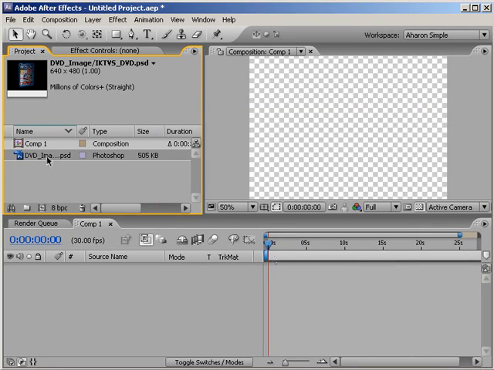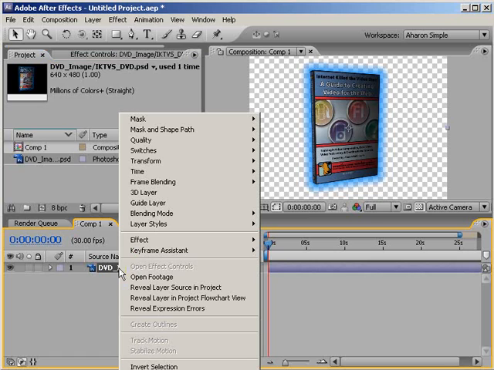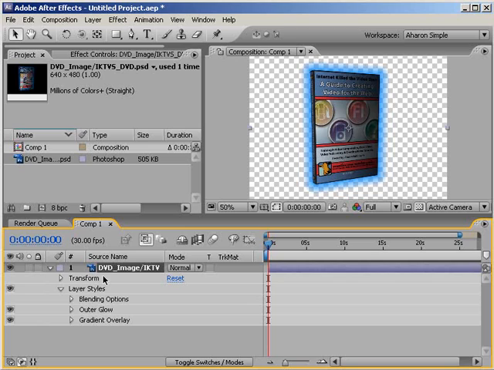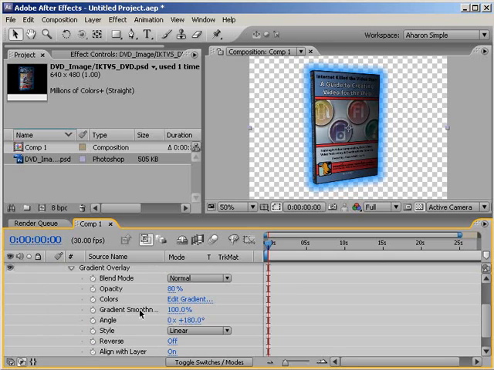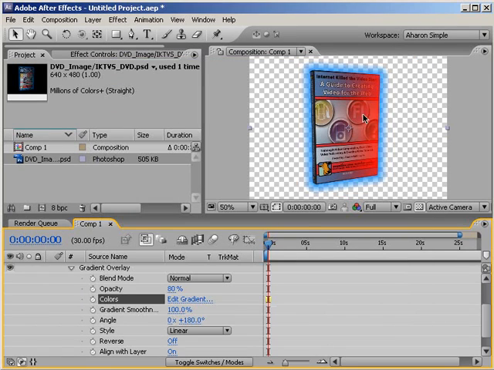Next, I'll drop the image into a composition, and in the timeline, I'll right-click on the layer name, and from the pop-up, I'll choose Layer Styles, Convert to Editable Styles. Well, there you go. Our blending options and layer styles are all there. And they're fully editable. For example, I can go into the layer effect called Gradient Overlay and then choose the option called Edit Gradient, where I can change the color of the gradient and other features as well.